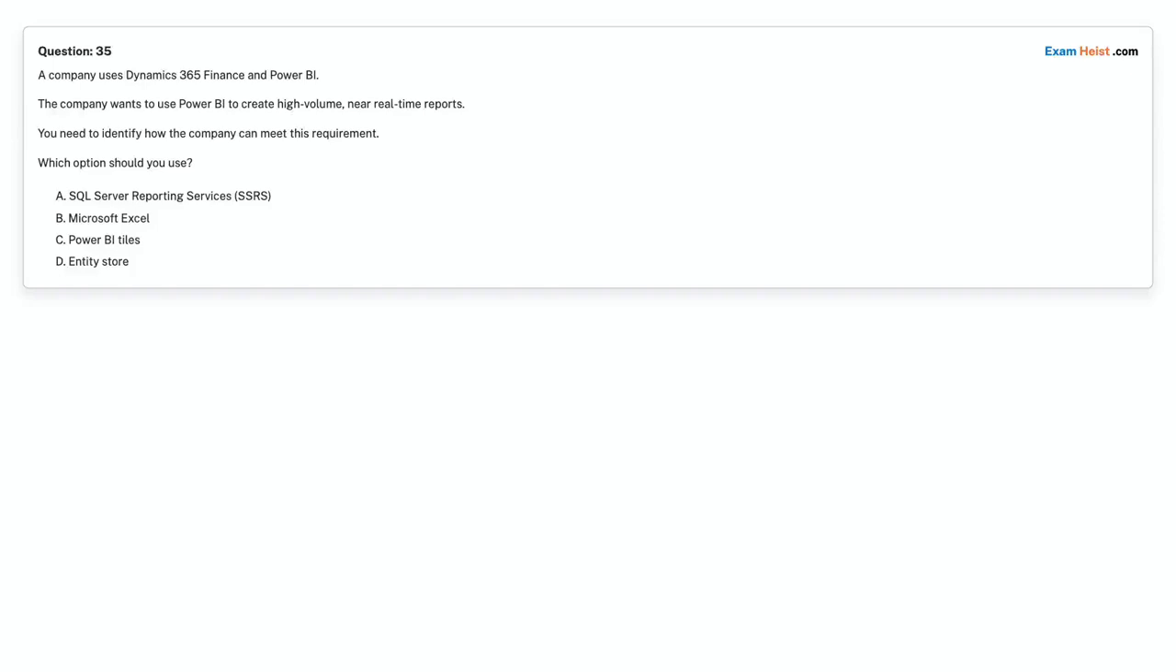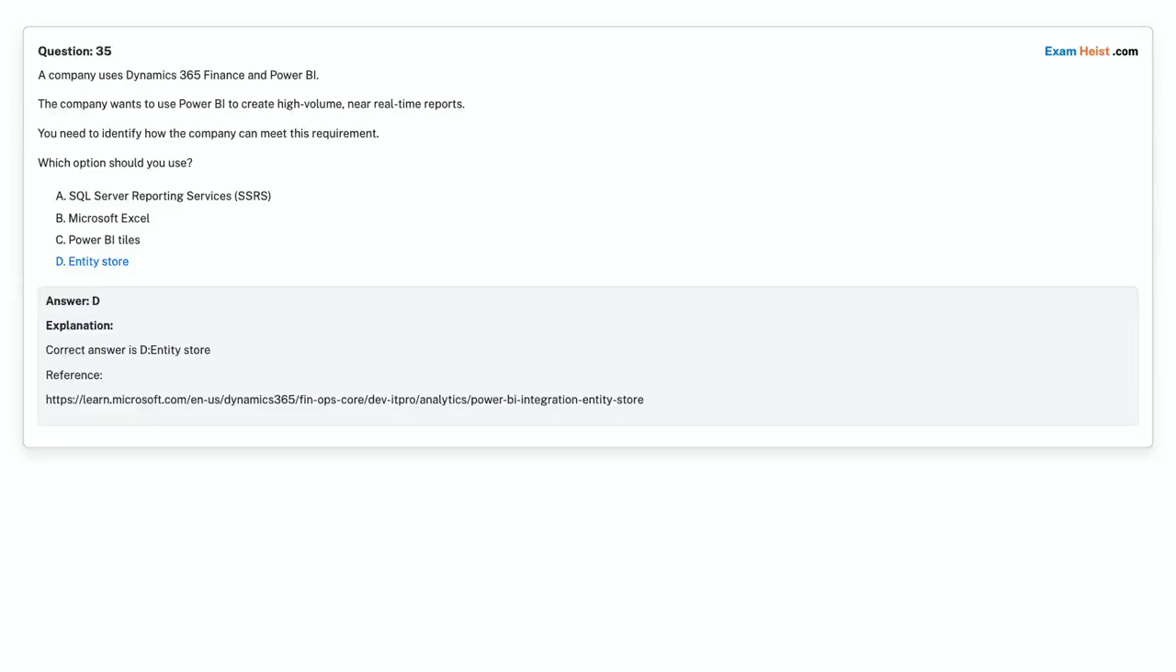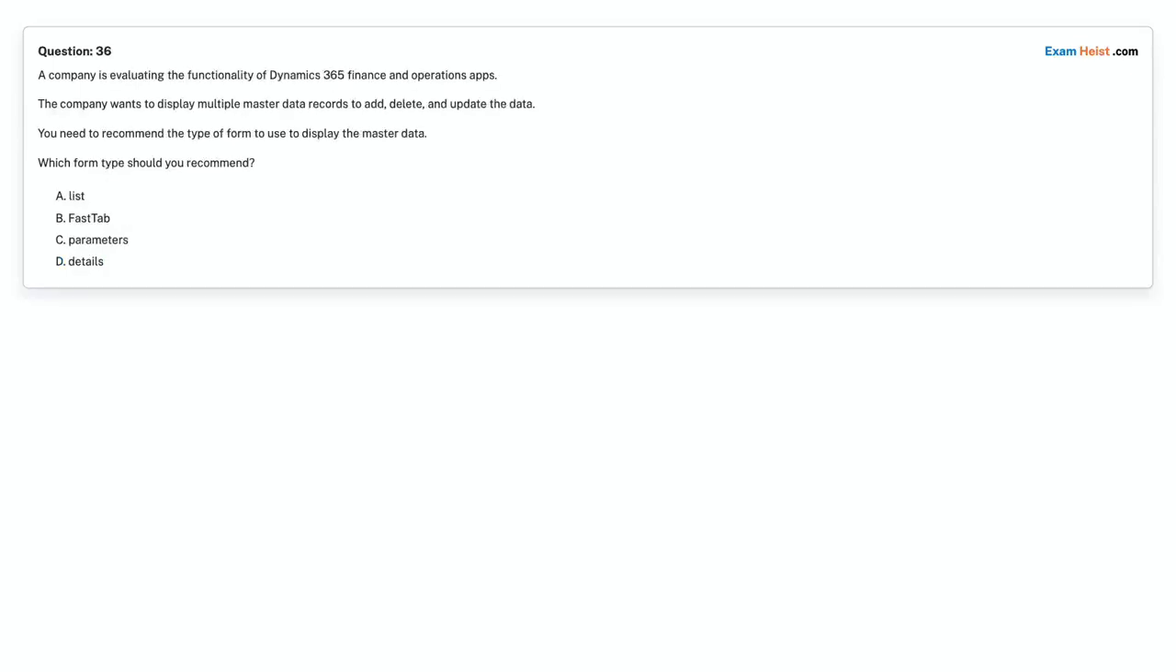Option A. SQL Server Reporting Services, SSRS. Option B. Microsoft Excel. Option C. Power BI Tiles. Option D. Entity Store. Choose the correct answer. Correct answer is Option D. Entity Store.